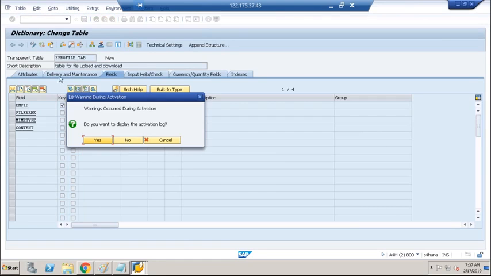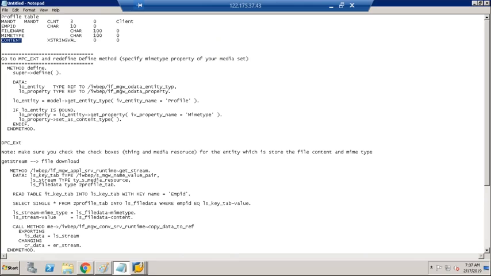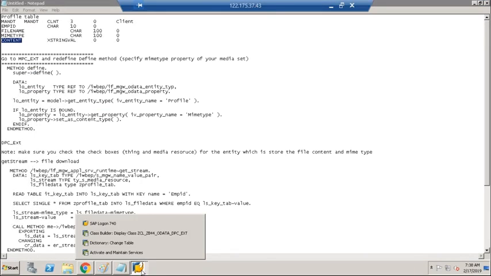So activating the table. That's fine, just warnings. So the table is active. Now, once your table is active, let's create one more entity in the SAP Gateway layer.